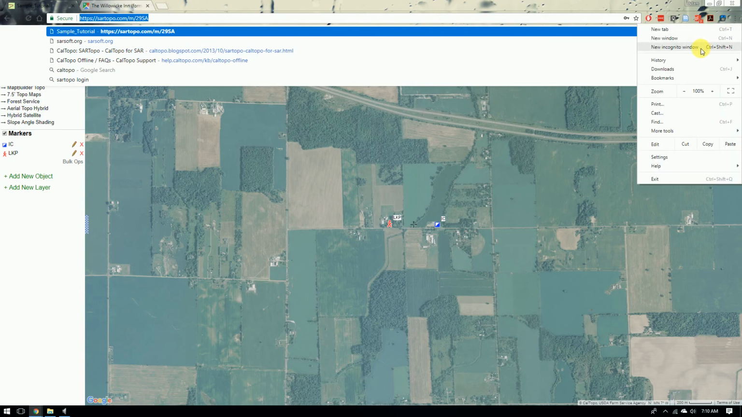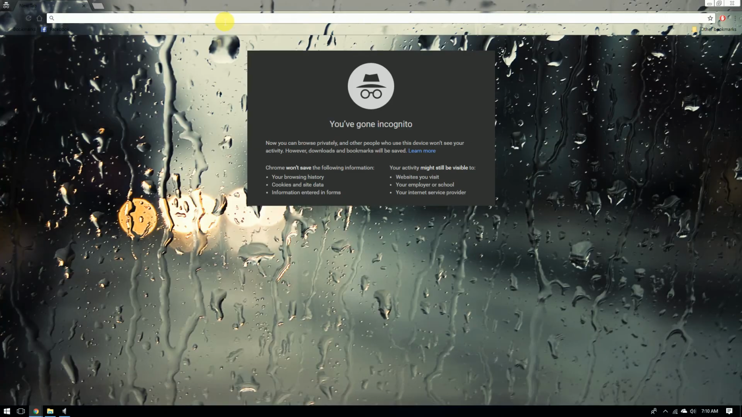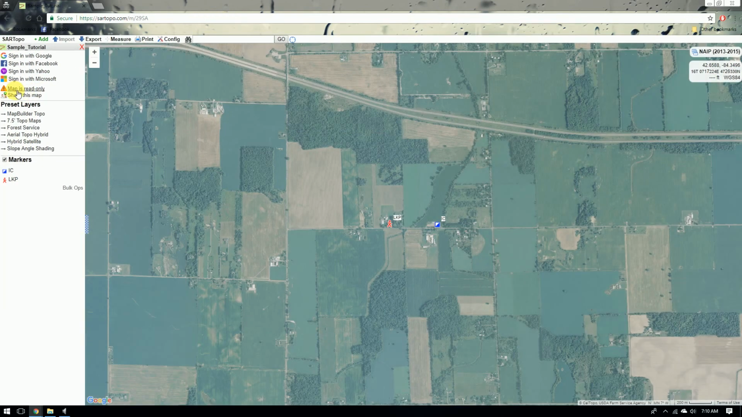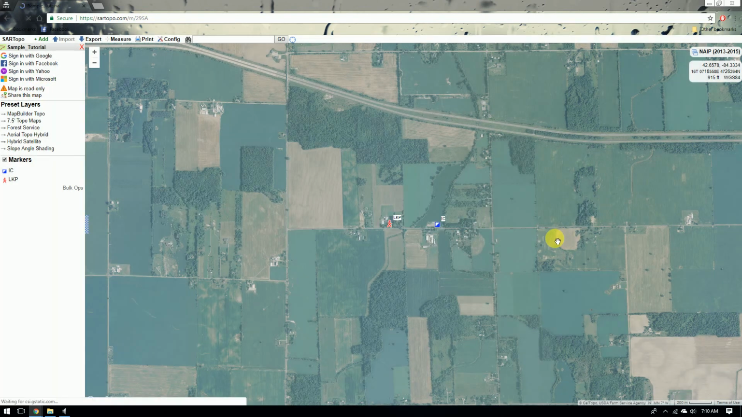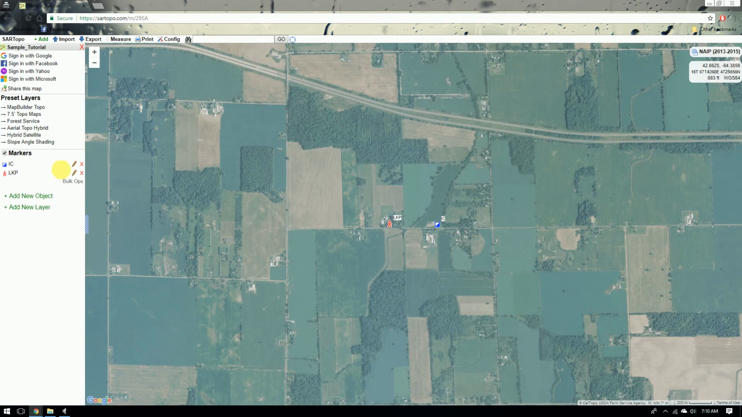So if I log in from a random account right now, I can just type in the whole link, copy and paste it. See right here it says this map is read only. But if I click on that and I enter the password, 123, I now have the ability to edit this map.